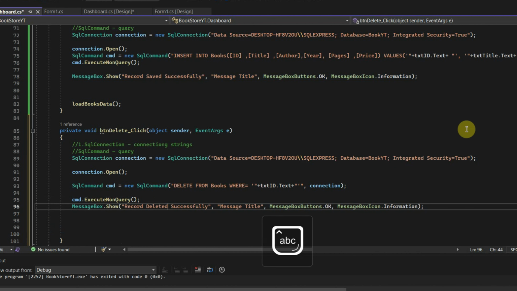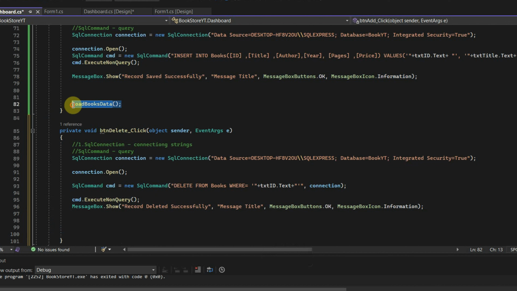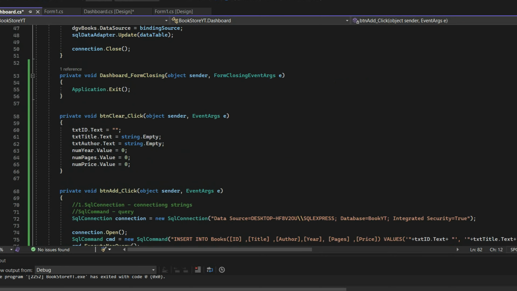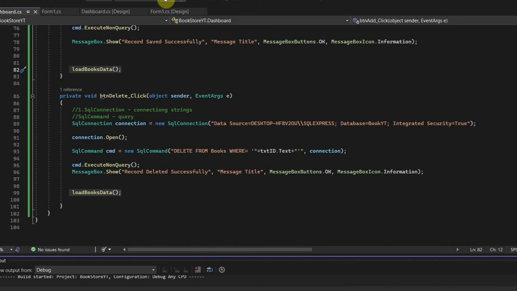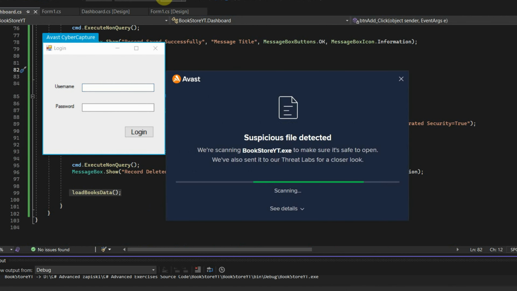deleted successfully. And also include world data as well. And don't forget to include world books data. And if you don't know, you can check my previous video how to load our record in our WinForms application. Just run it.